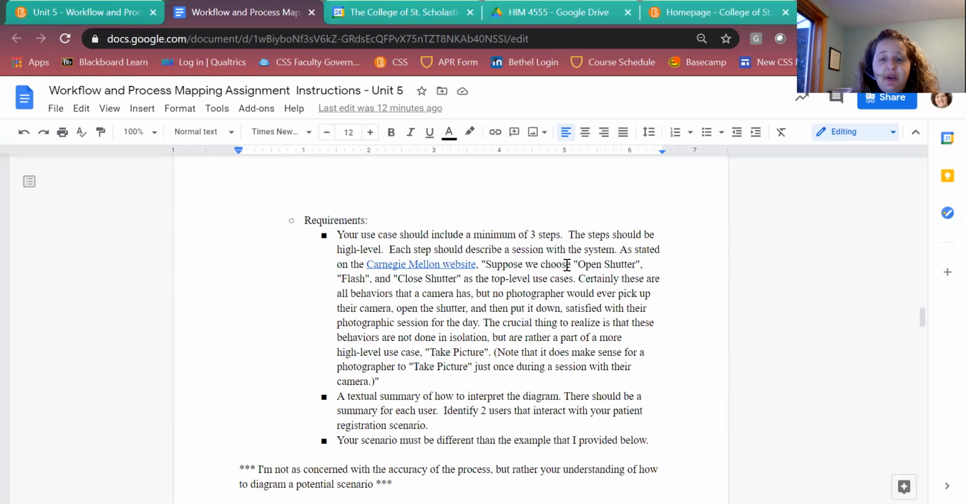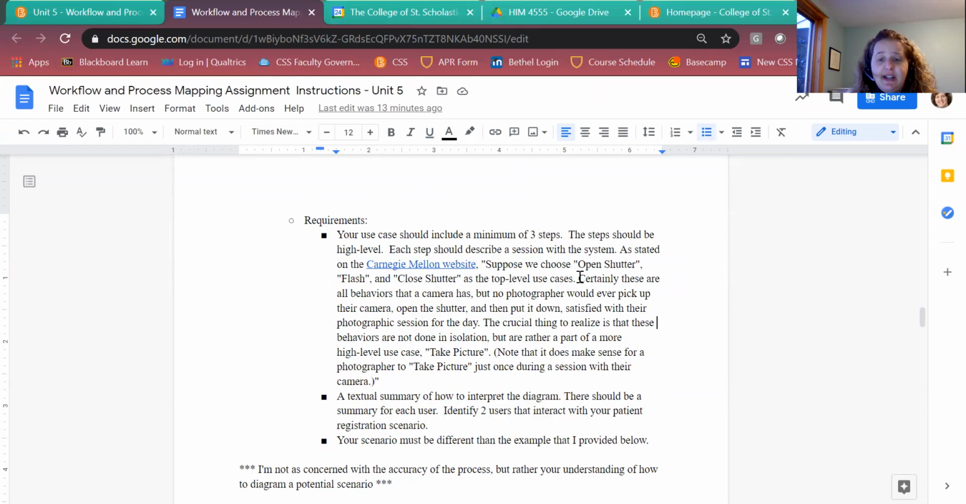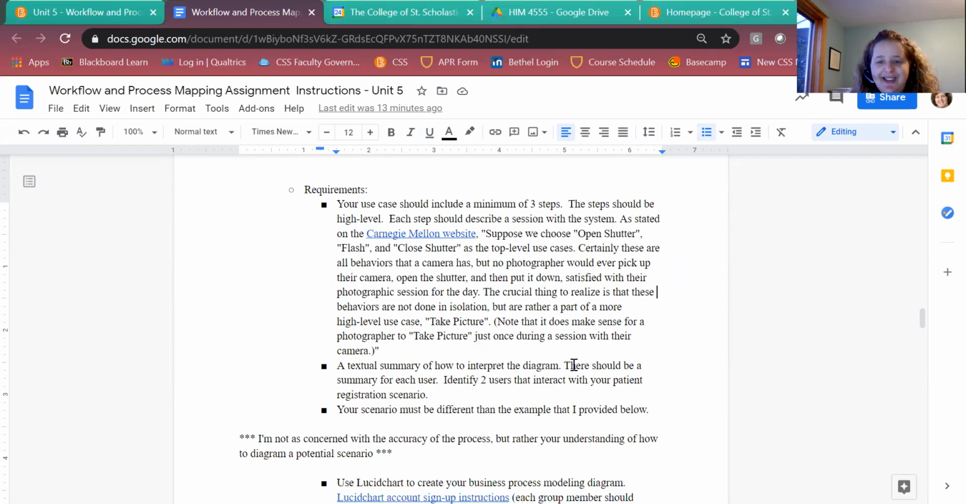Your use case should include a minimum of three steps, and of course these need to be high level, right? And each step should describe a session with the system. And also you can look at this website for further guidance on what that high level use case looks like, okay? All right, I'm not gonna read all this to you.